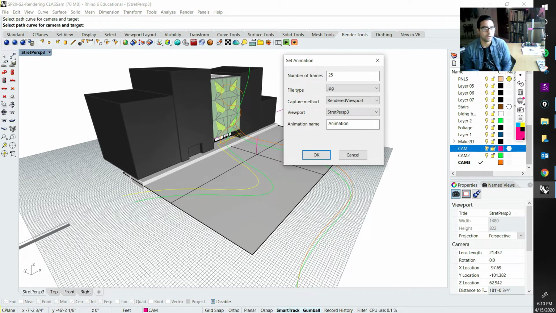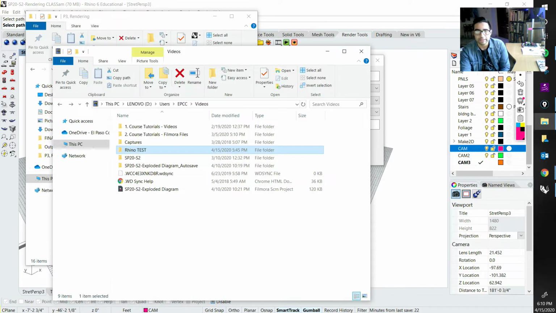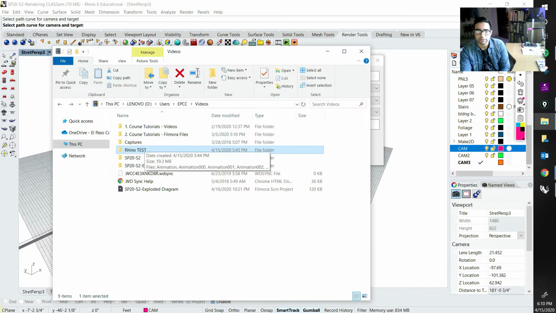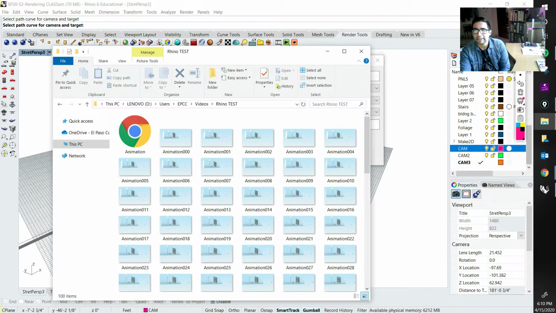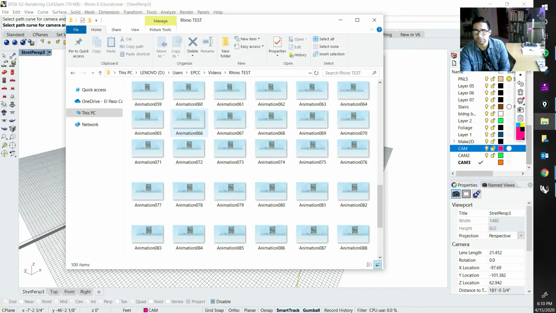So maybe in order to really understand what these animations are, we should talk about what we're going to get at the end. And it is an animation. However, what we get at the end is actually a bunch of photographs.